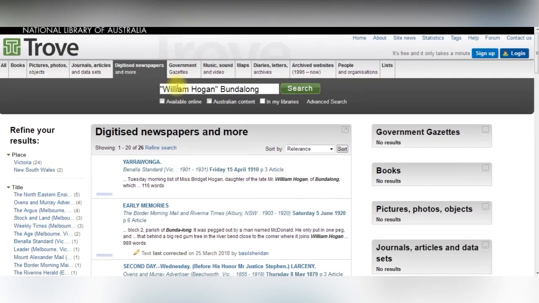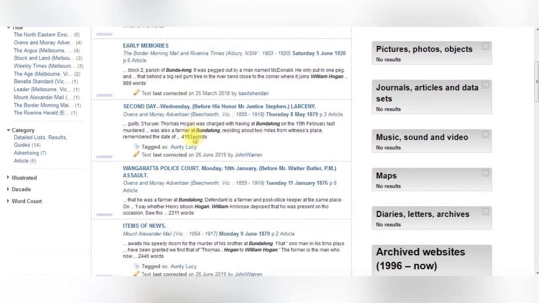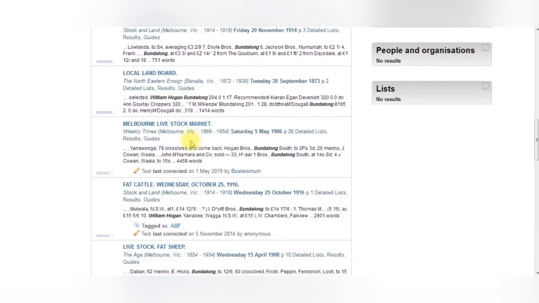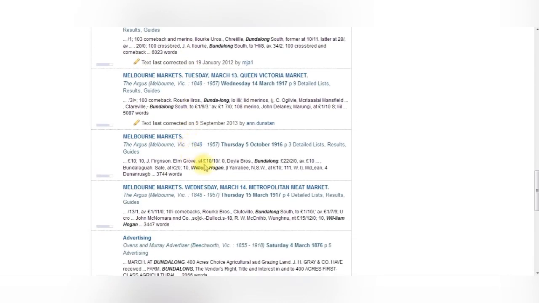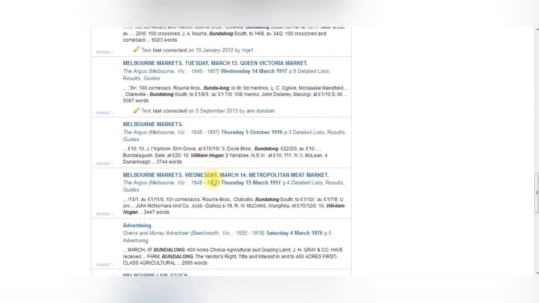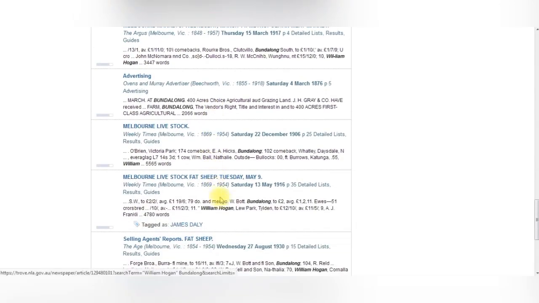Not specifically this William Hogan, because his son was also called William, but I can be sure that most of these, like 99% of these articles that actually have William Hogan in them, are probably the William Hogan I'm looking for.